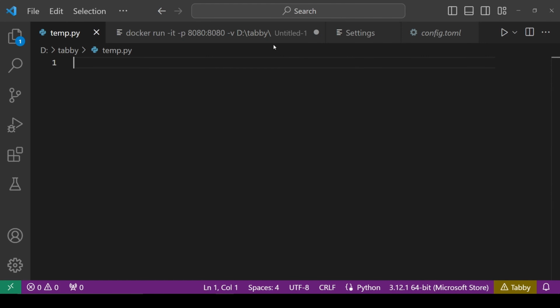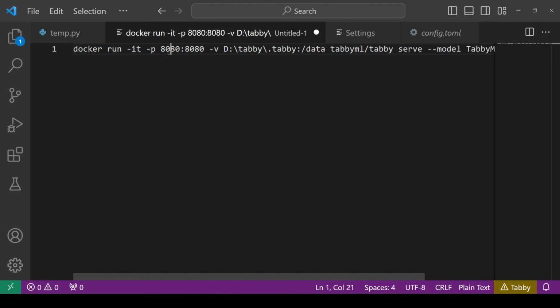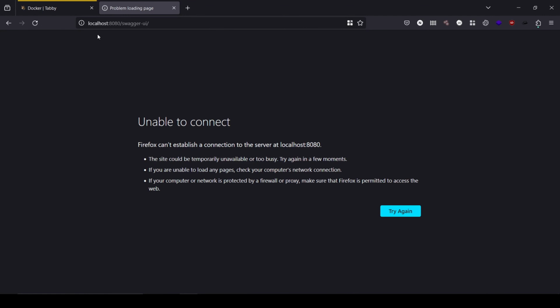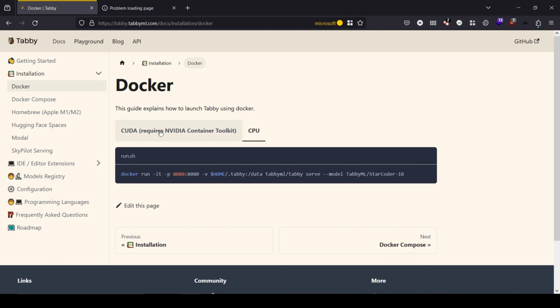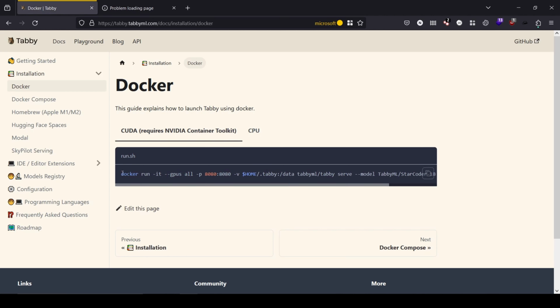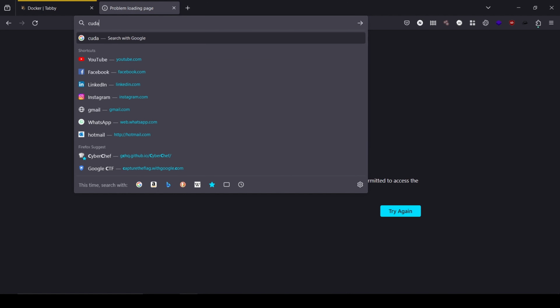The next thing we'll do is, instead of running it locally via CPU, we will run it using the NVIDIA GPU using Cuda. So in order to do that, let me go back to Tabby and go here. And like it said, we need to have Cuda installed. I think I have Cuda installed, but for the sake of this video, I'll reinstall it and then I will run this command.